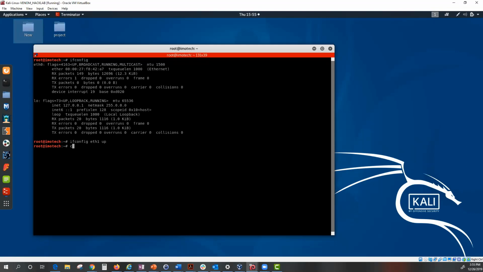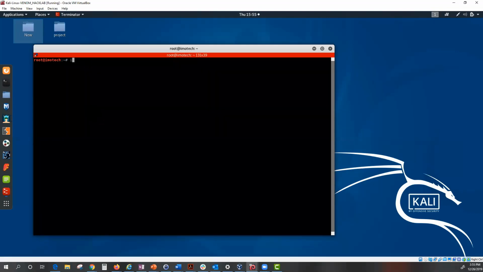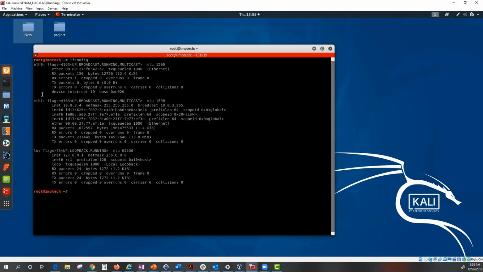All right, now we're going to clear the screen and run ifconfig one more time. Now our interface is back up. This is what we're connected on, this is the IP address that we have, and this is the MAC address that we currently have on this device. We're going to see if we can change this MAC address real quick.